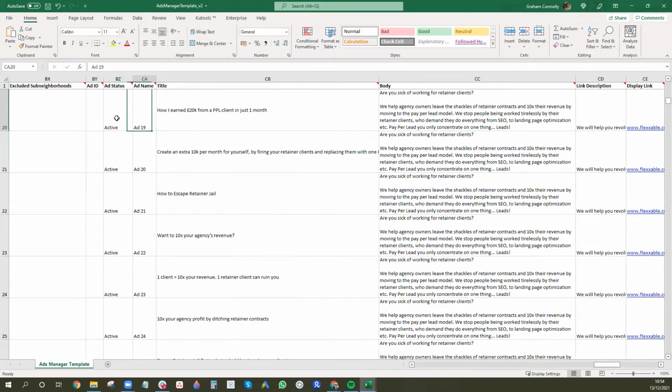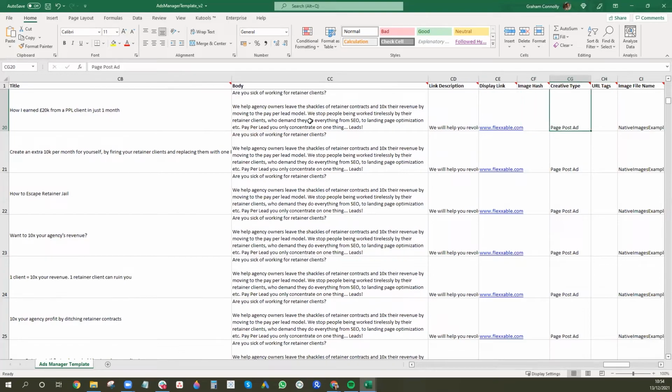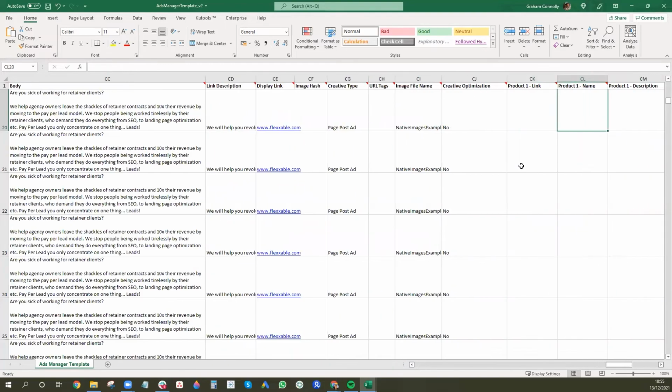And then it goes to the ad status, which is active. You name it. Your title is your headline. Your body is the body copy. Link description, that's the description. And then you want your display link. A creative type is usually a page post ad. It's up to you, but that's the standard ad, basically. And then upload your images. So basically, you need to have your image name in your document. And what you have to do when you upload this Excel spreadsheet is upload the images with it within Facebook, and then it all works perfectly.